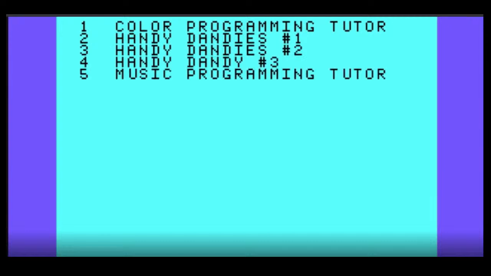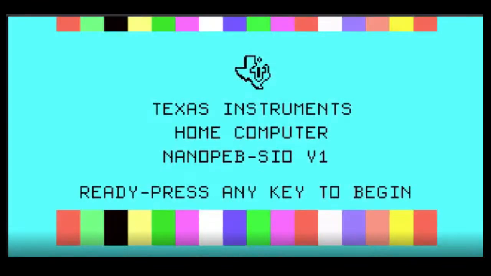5. Music Programming Tutor. All right, I'm getting a little suspicious here. I'm going to turn off my console and the Nano PEB.